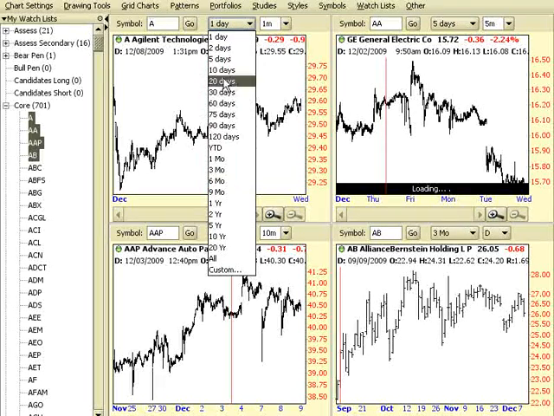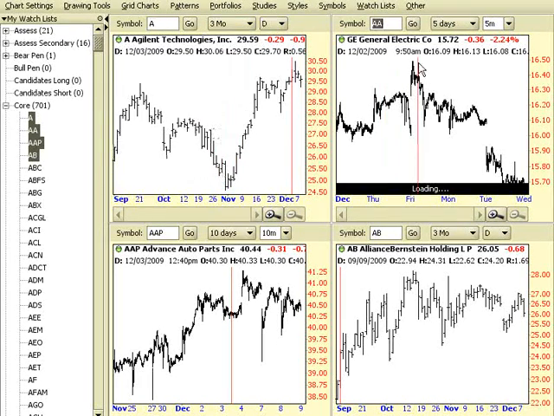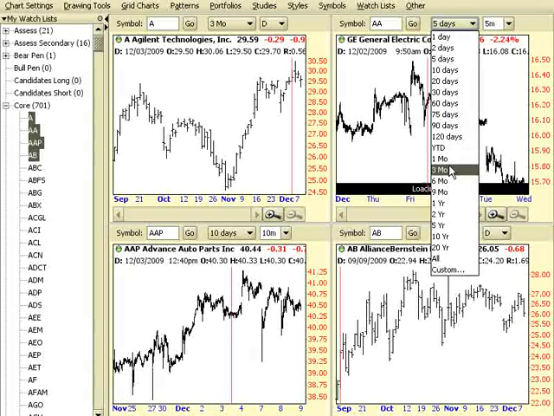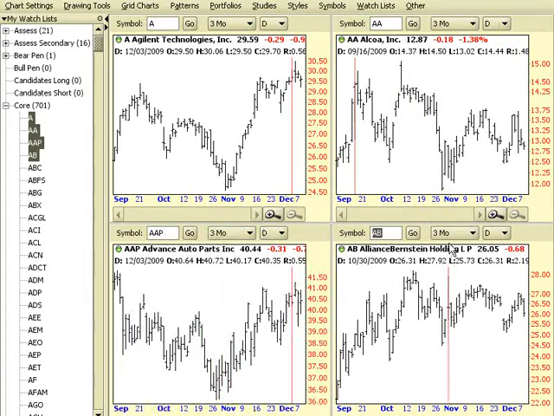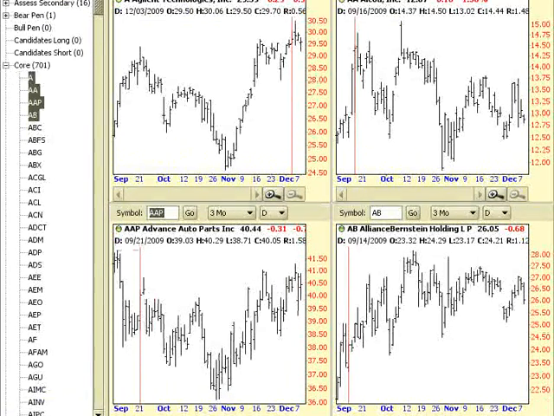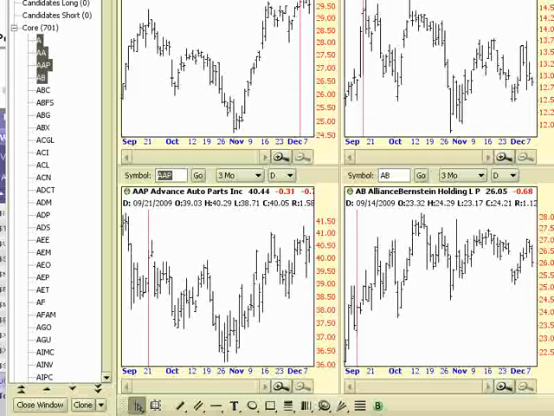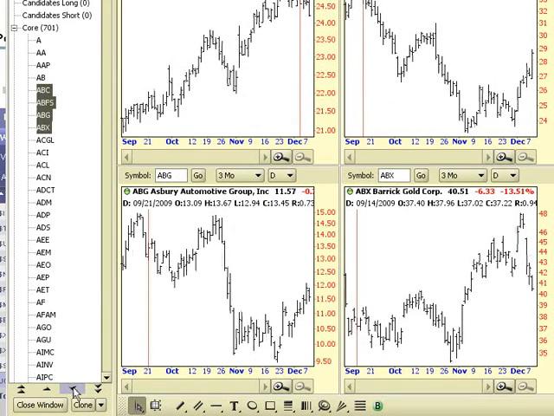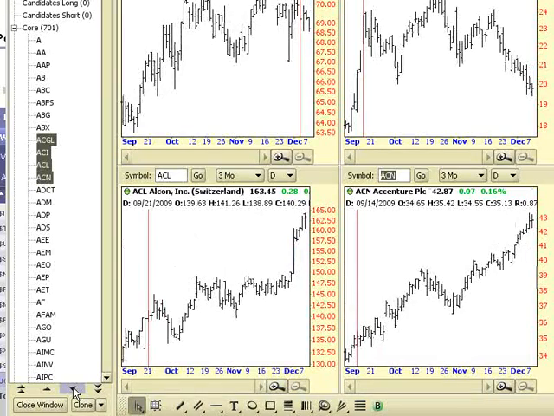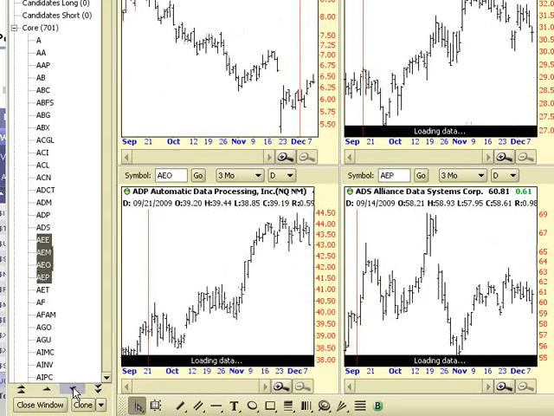Now we've still got the old time definitions we had from earlier, so I'm just going to change all of these to 3 months so we can all be looking at the same item. So we've got 3 months across the board, and in this instance, as we can see as we scoot down here to the arrows, as we click down one arrow at a time, it moves in blocks of 4 symbols at a time.